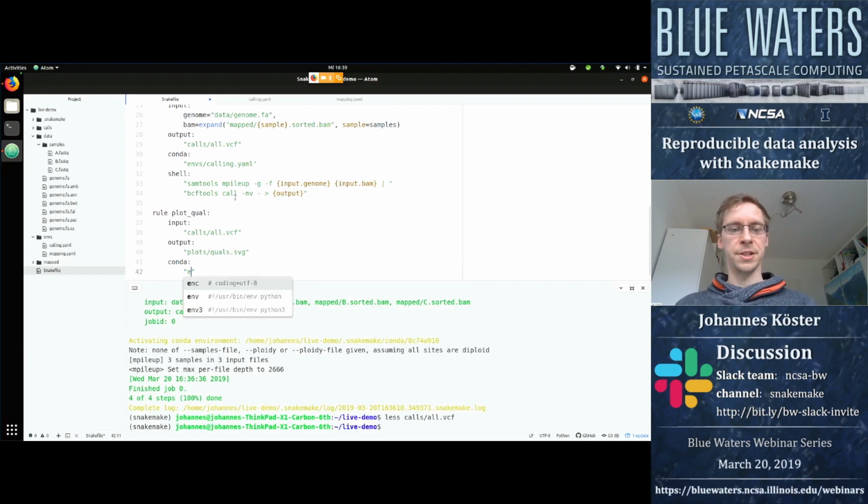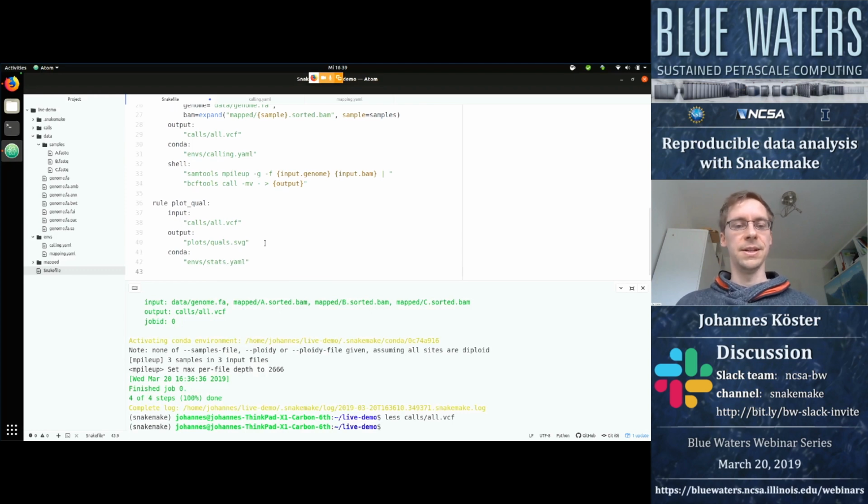Again, we need a conda environment in order to get this reproducible. So this conda environment we could call, for example, plotquals.yaml, or what usually is advisable in case of things like plotting. Usually you will use this environment for a lot of rules when you do more plots. So let's just call it stats.yaml.